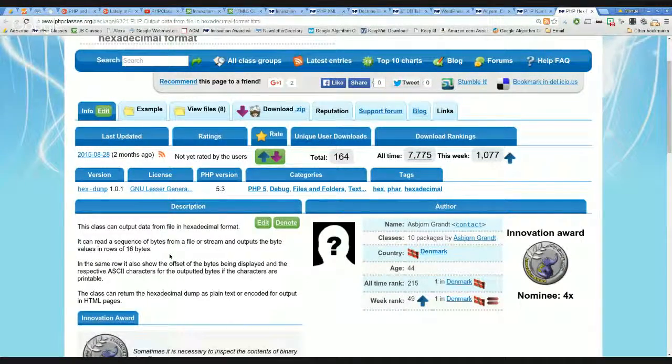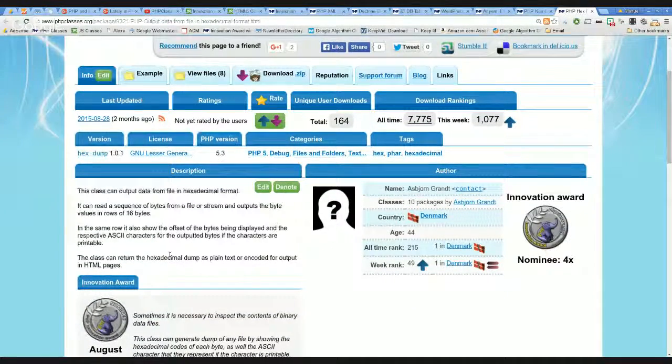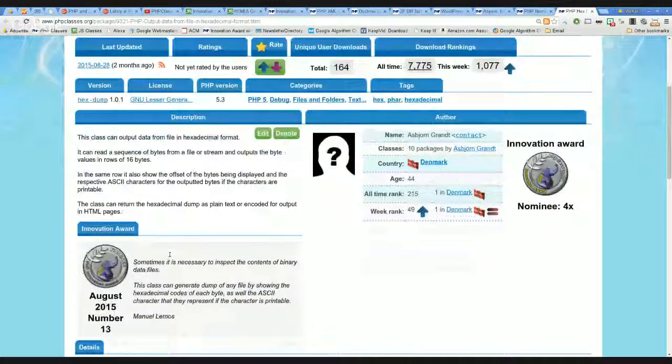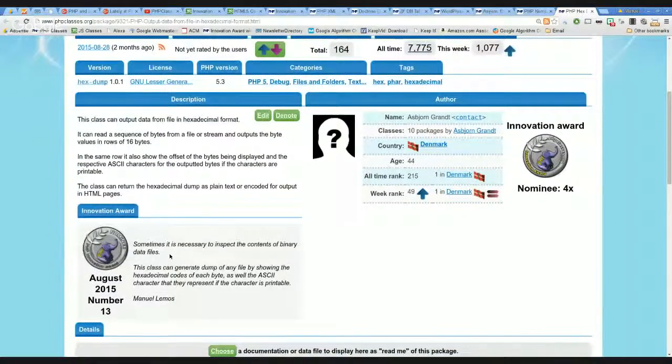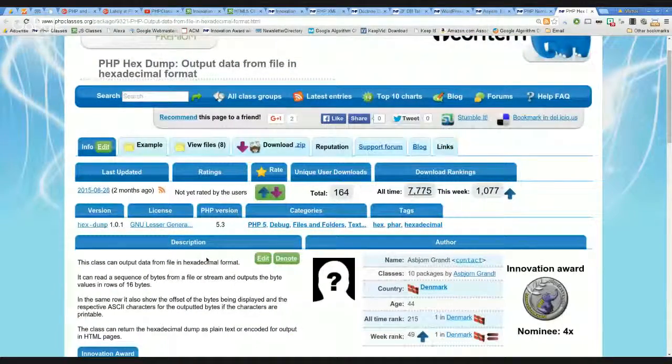I forgot the name, but there is a utility that takes a file and dumps it in hexadecimal format in one column, the sequence of bytes, and in another column, the corresponding ASCII character. And this package implements a similar approach, but in PHP. It was developed by Arsborn Grant from Denmark, and he also did not pick a prize in this case.